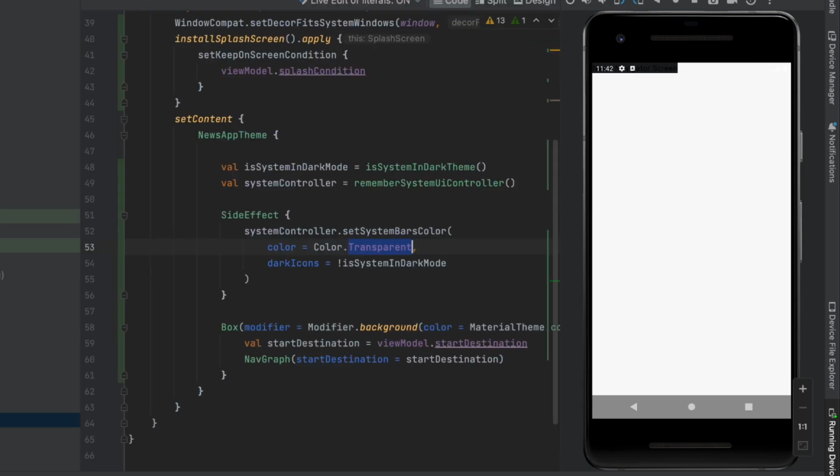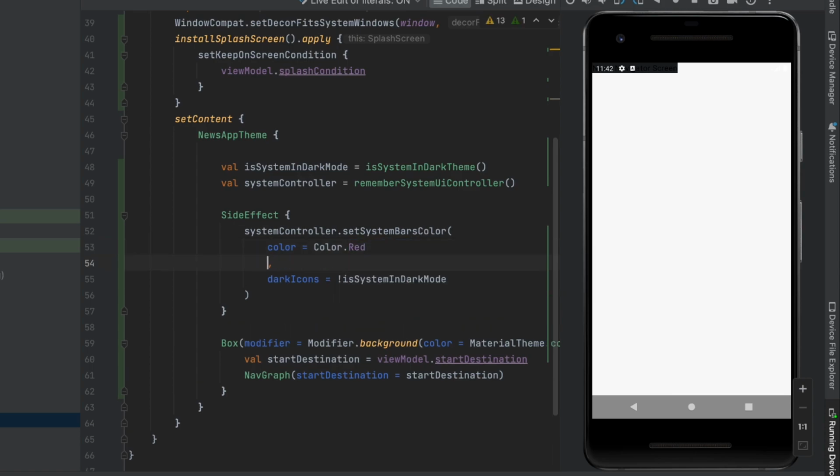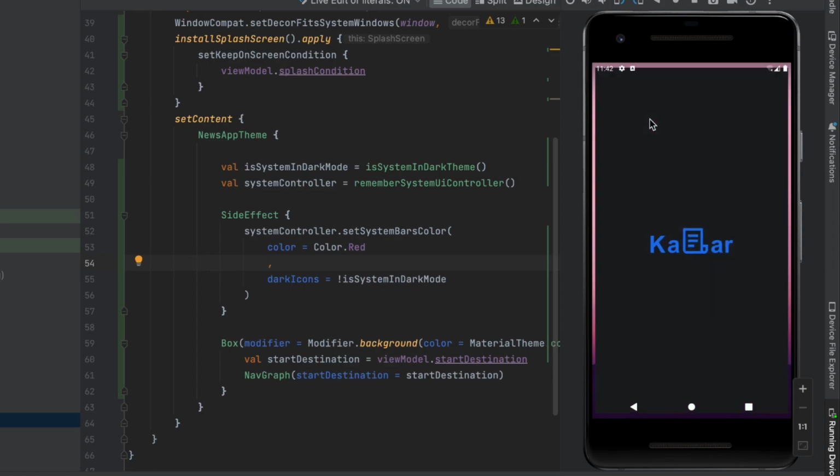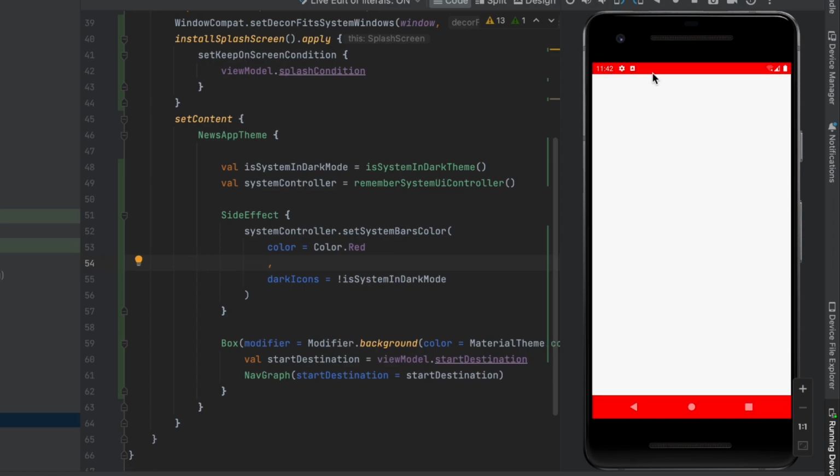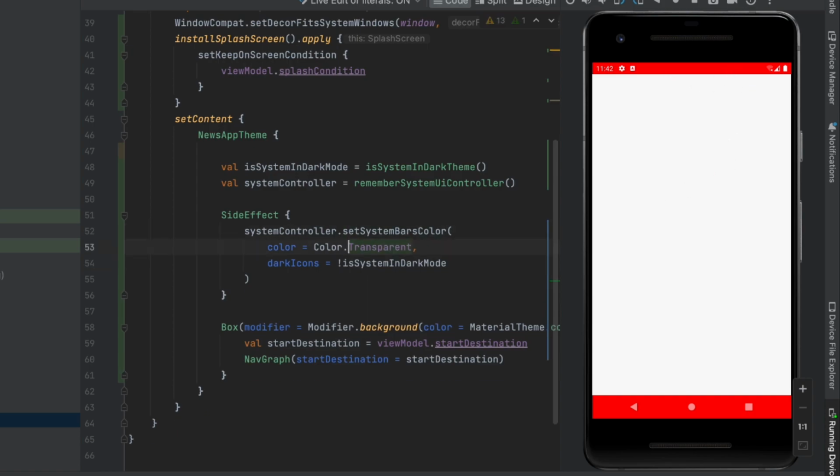Now, just to demonstrate that, you can pass any color here. Let's pass red to see what is going to happen. So now, as you can see, the system bar colors now are red. Let's just make them transparent again.